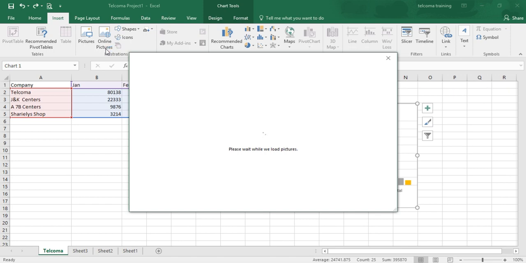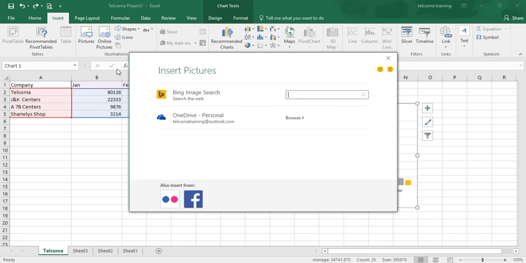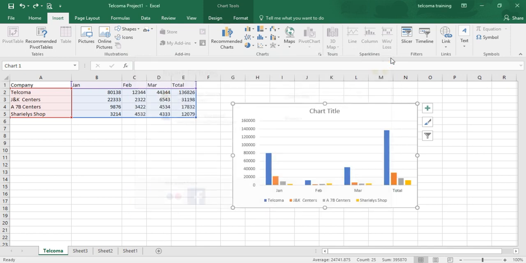If you want to have the online pictures, then you just click on this command button and it will ask you whether you want to have Bing image search or you want to have your personal drive images. So these are two options in front of you to insert any picture.